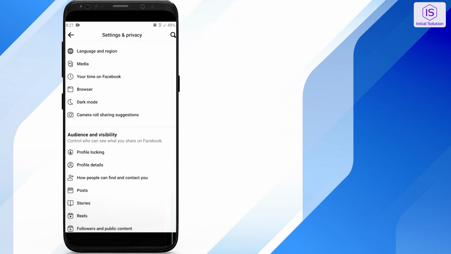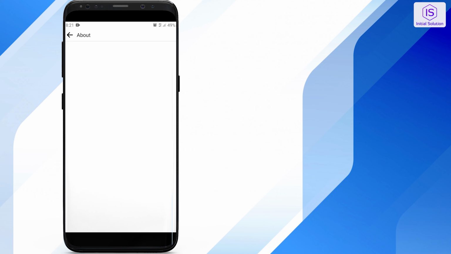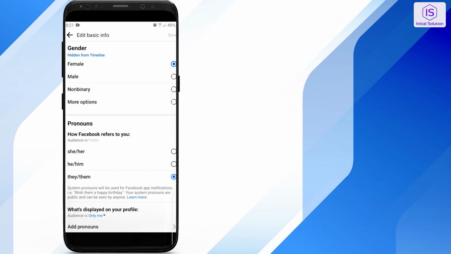You can see an option, Audience and Visibility. Under it, click on Profile Details. Then you can see the Basic Information Edit option. Click on it. Now under the Gender option, you can select the one you prefer. Then scroll down and click on the Save button.